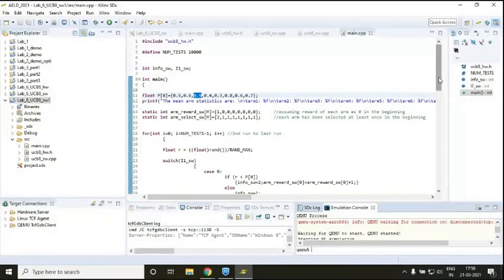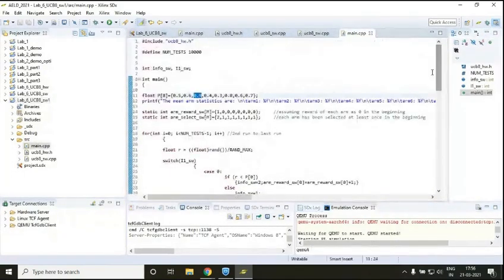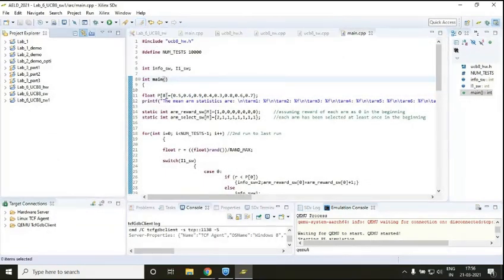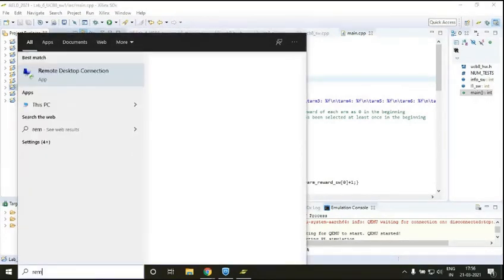So on the Quick Emulator, we have verified the functionality of the UCB algorithm, and it is working completely fine. Now let us run the algorithm on the hardware. I have already created a project, underscore hardware, in which I have implemented the part on the PS and on the PL. I will run it on the hardware by remotely accessing it, and I will check the results. Okay, so let's launch the remote desktop connection.